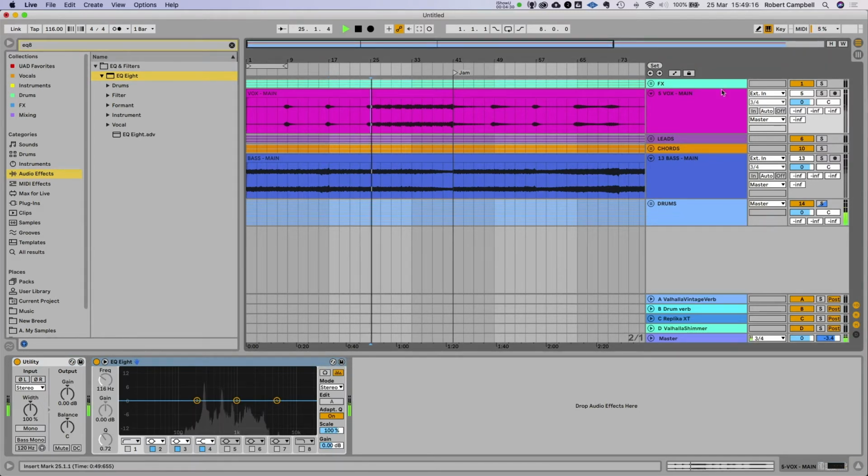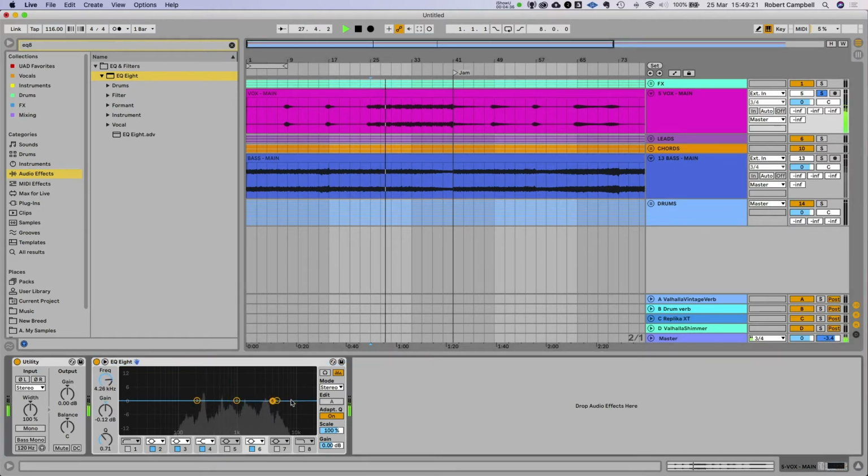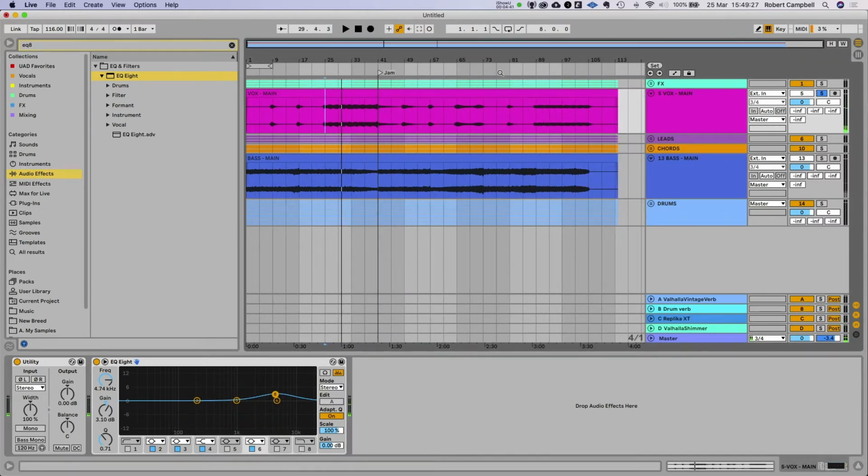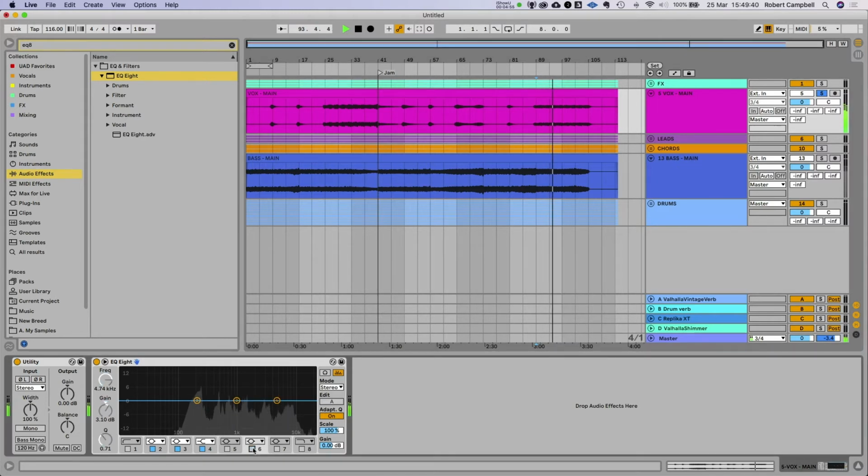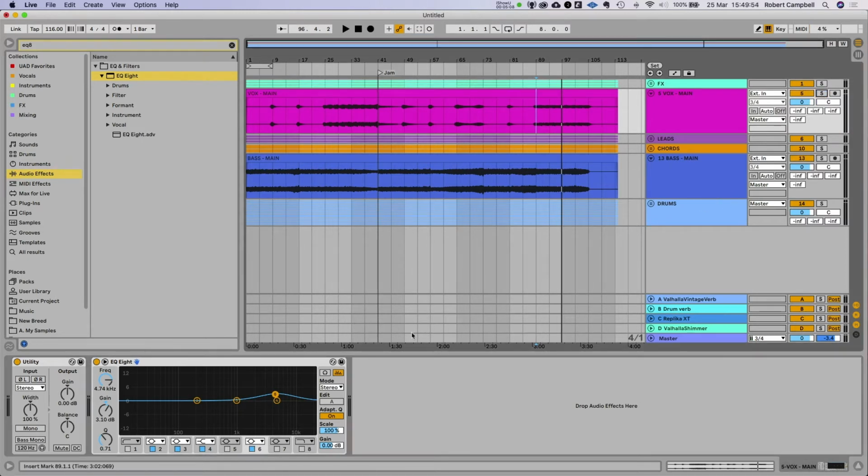So here we go. I might get it on a bit, hopefully the filter's not opening. So yeah, this really brings that vocal to the front of the mix. And like always, we can't tell until we're in context. So let's have a go.